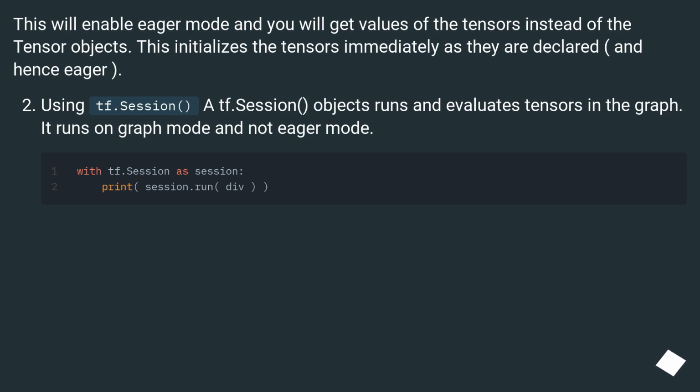This will enable eager mode and you will get values of the tensors instead of the tensor objects. This initializes the tensors immediately as they are declared, and hence eager. Using tf.Session, a tf.Session object runs and evaluates tensors in the graph. It runs in graph mode and not eager mode.